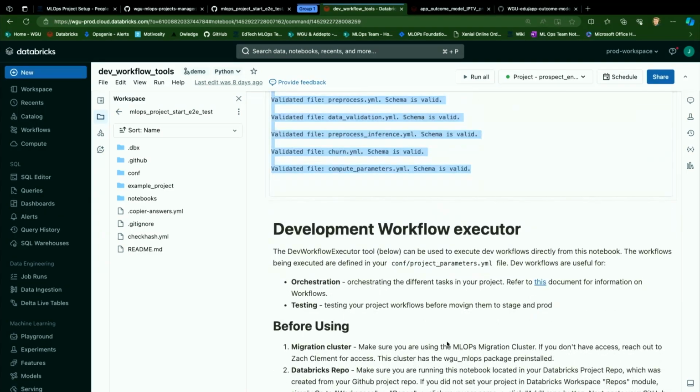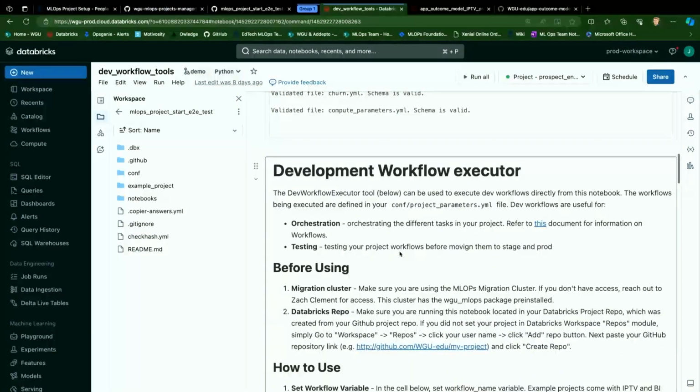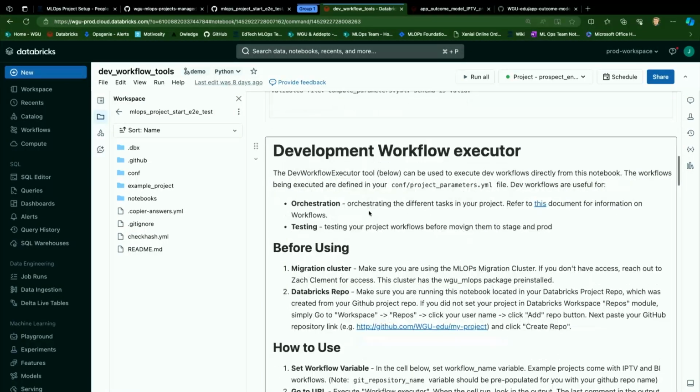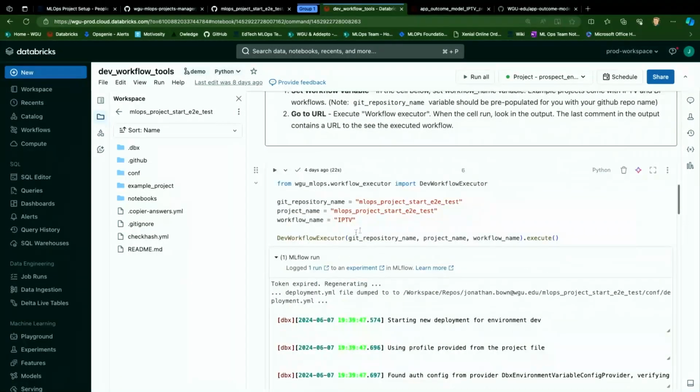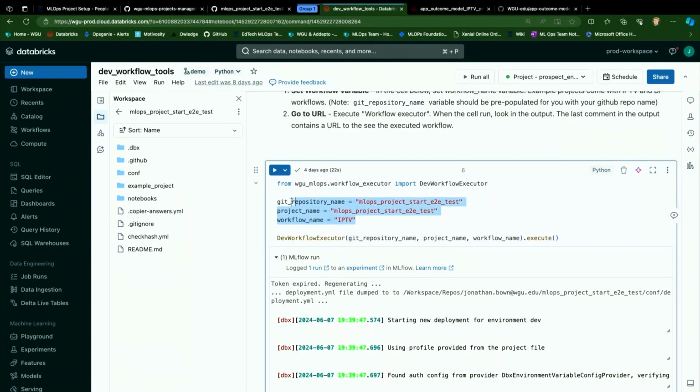And then once I've validated everything, I'm going to come down to the dev workflow executor. So there's three parameters of this object. So the get repository name, the project name, which can be different. In this case, they're the same. And then my workflow name. This workflow name needs to be a key that's in my project parameters as an actual workflow.